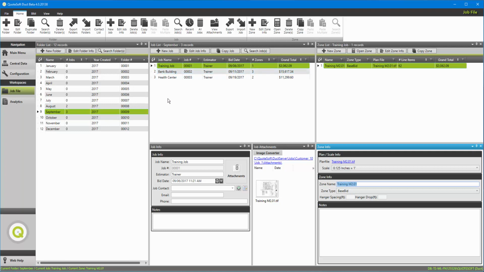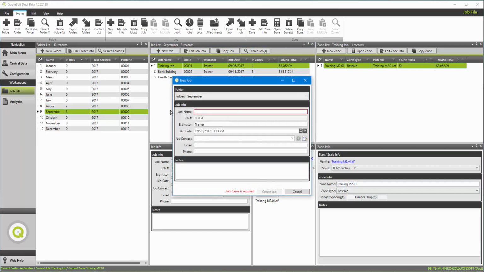In order to create a new job, simply click the New Job button up at the top in the job list, as long as you have a folder selected on the left. I would like to put a job in the September folder of the year 2017, so I'm now going to click New Job. On this prompt, you can see job name is the only required field. I'm going to call this the University Project.